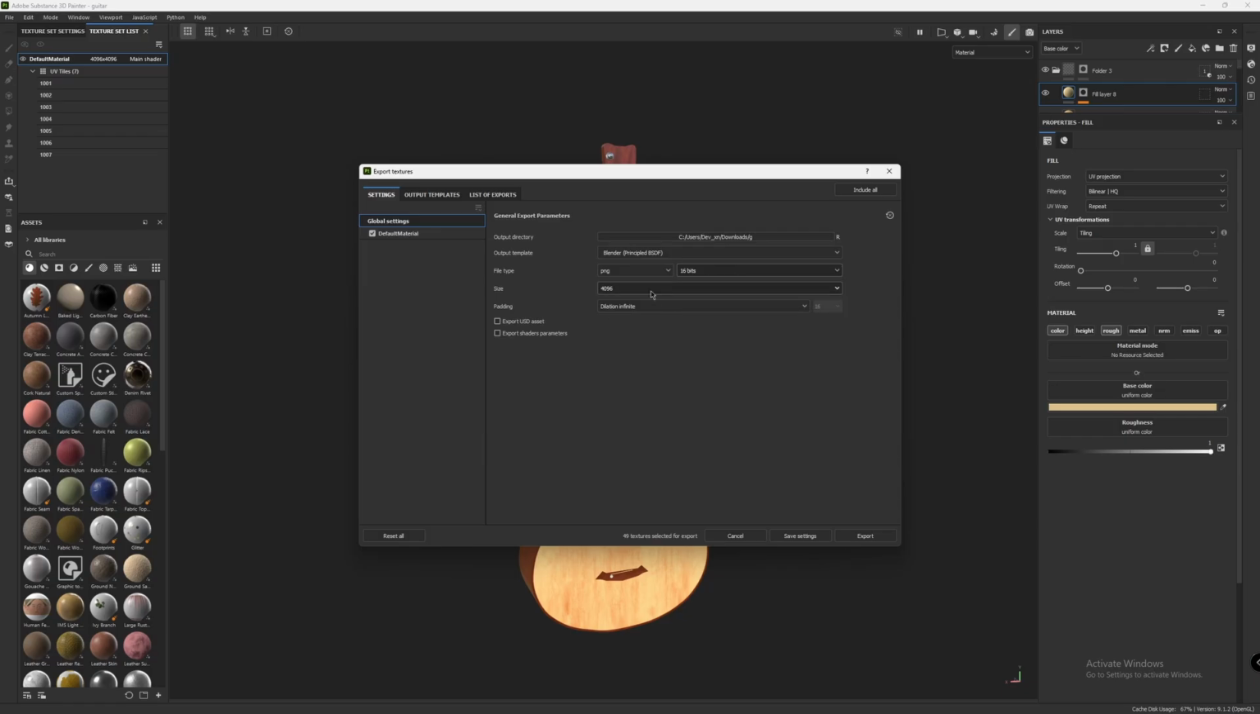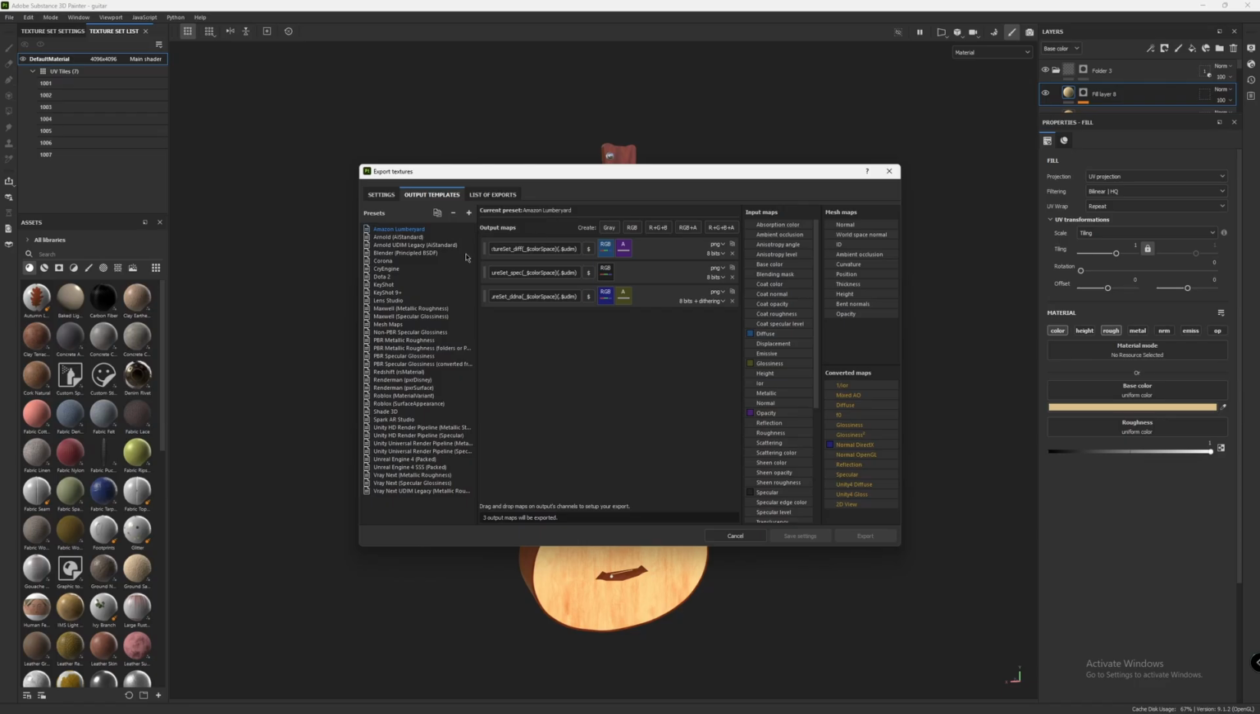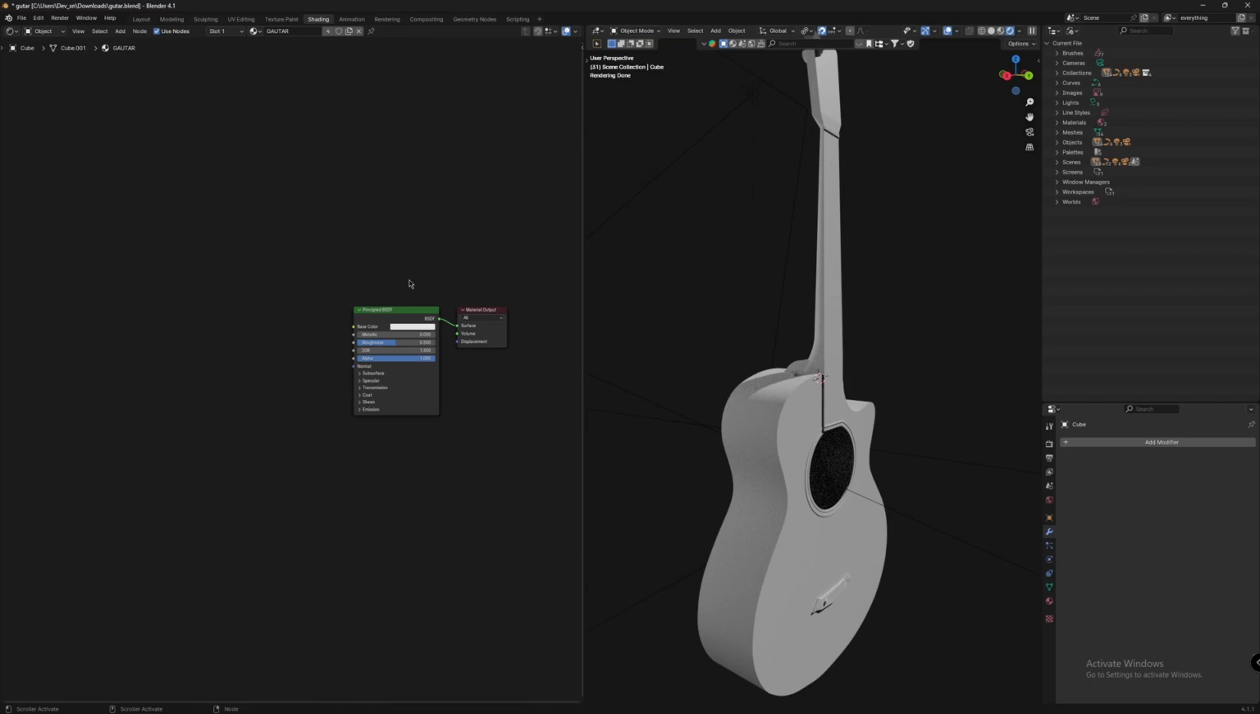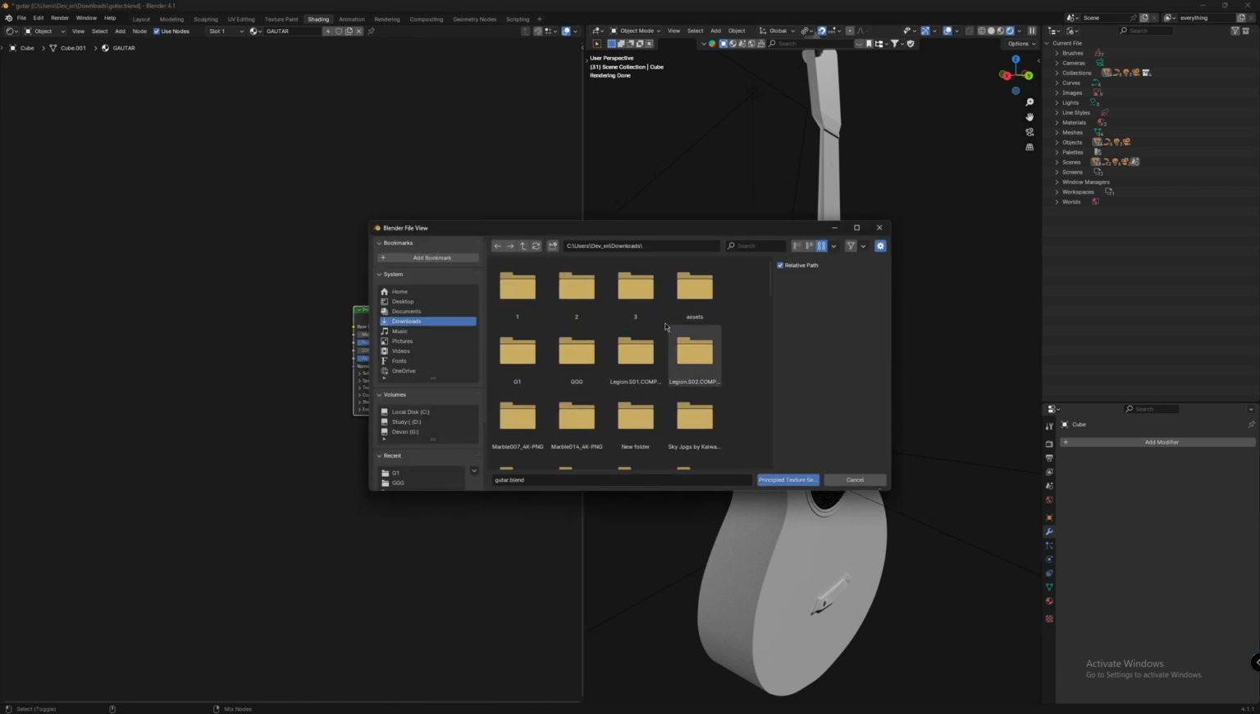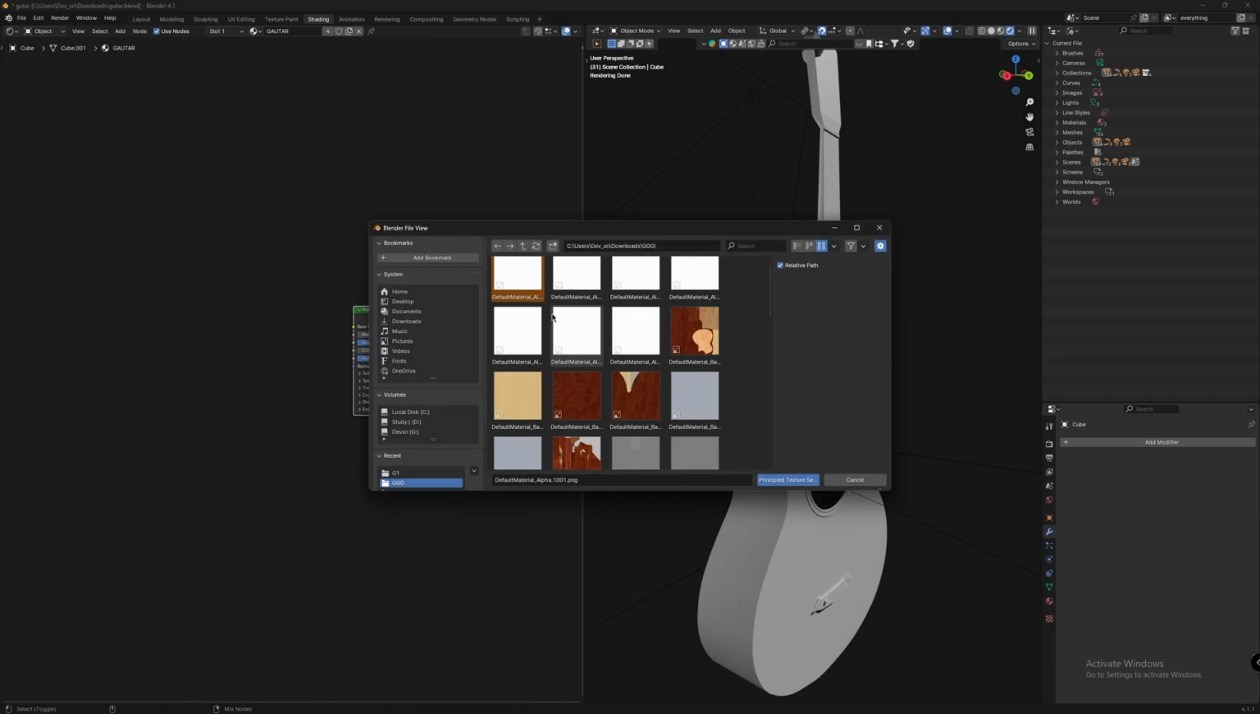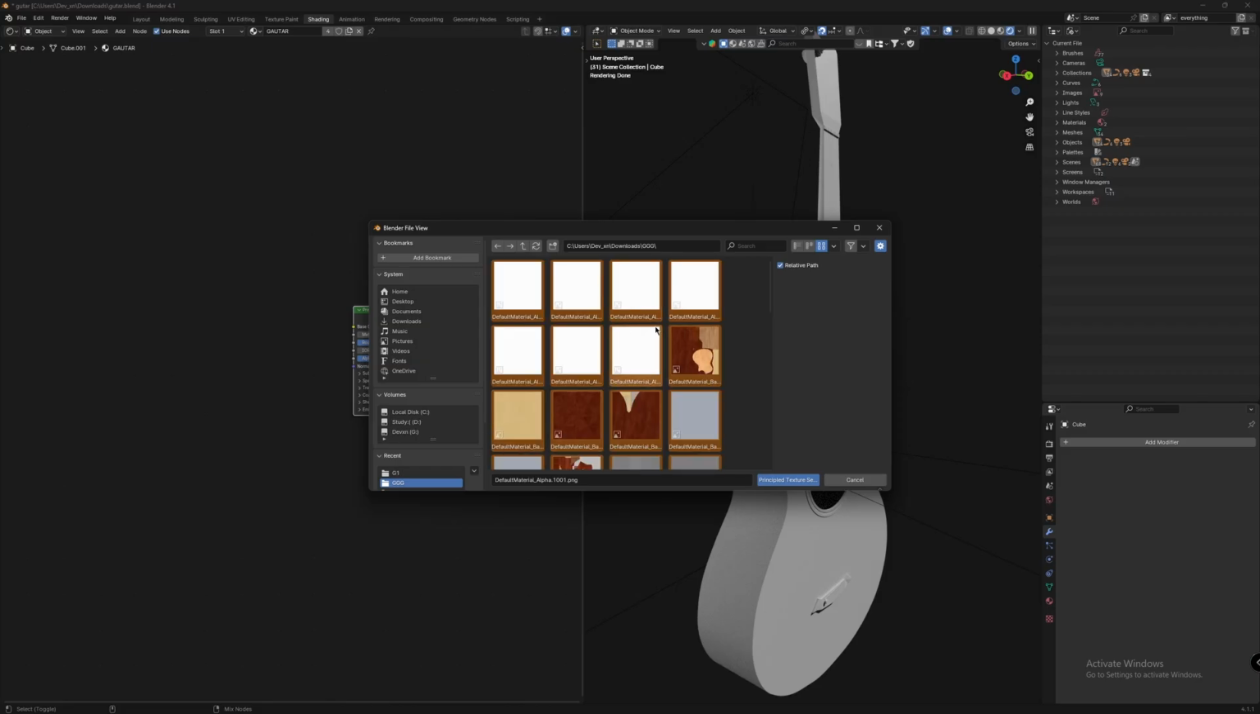16-bit, 4K, this is your wish. And come to Output Templates. Here select Blender Principled BSDF and export your textures. After that, come back to Blender and come to the Shading tab where you made the new material before going to Substance Painter. Click on Principled BSDF, hit Ctrl-Shift-T and go to your file where you have exported the textures and select all. Select all these files, no need to segregate or anything.